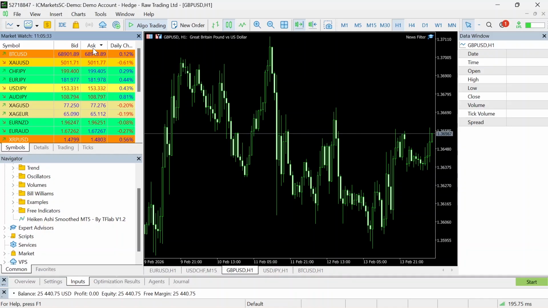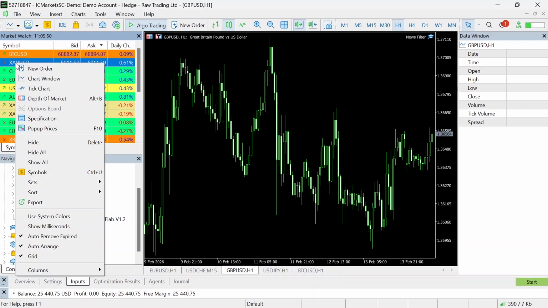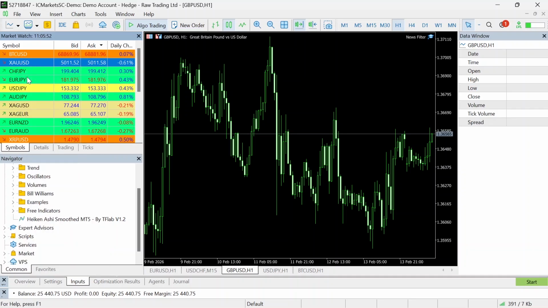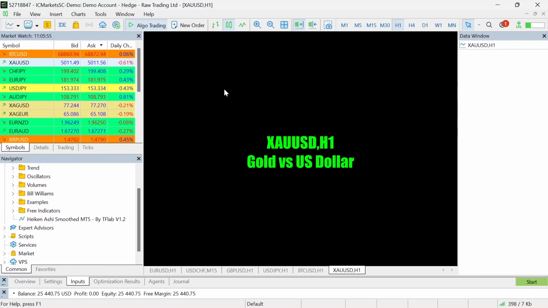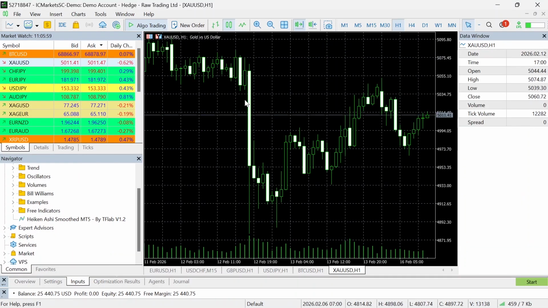The ask price is the price at which you buy and the bid price is the price at which you sell, right? So let me quickly add a new chart window. I'll select the symbol under my market watch, right click, then go for chart window. It will load, and here you go. This is my chart symbol.